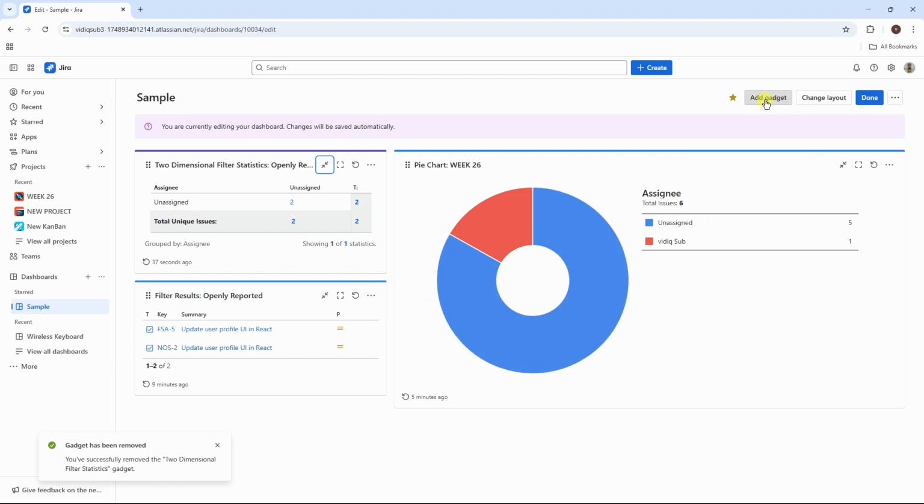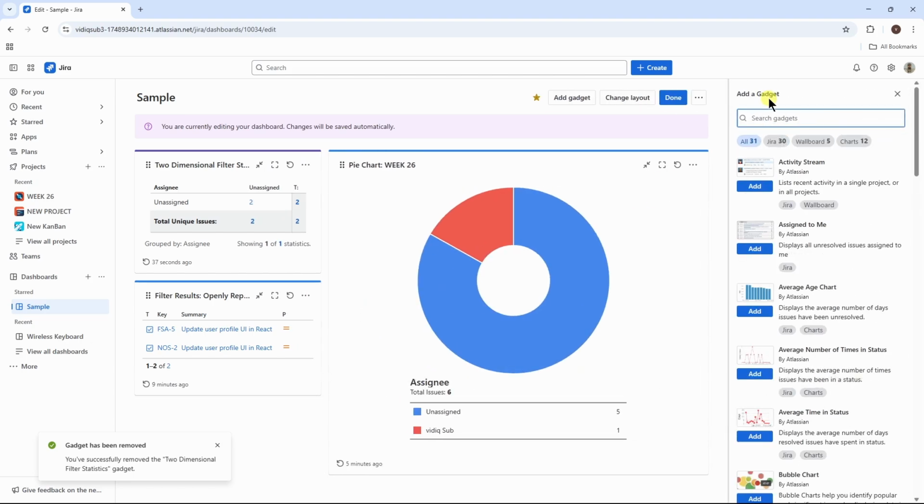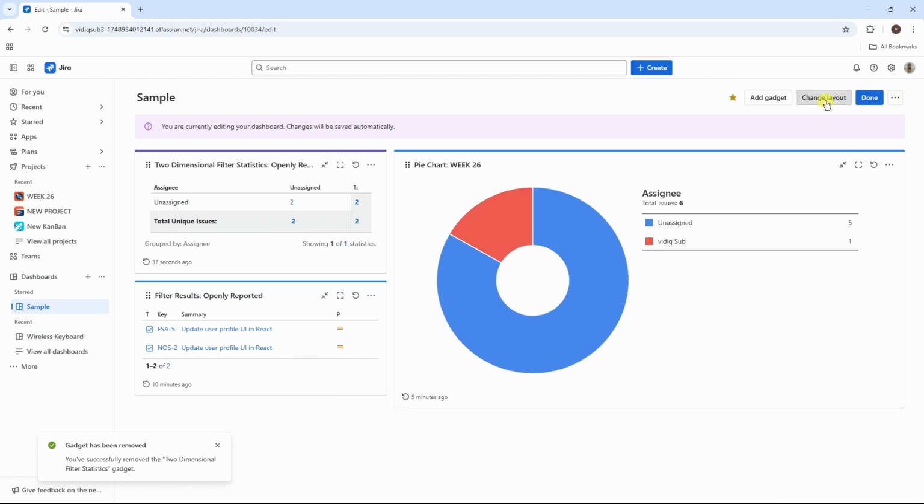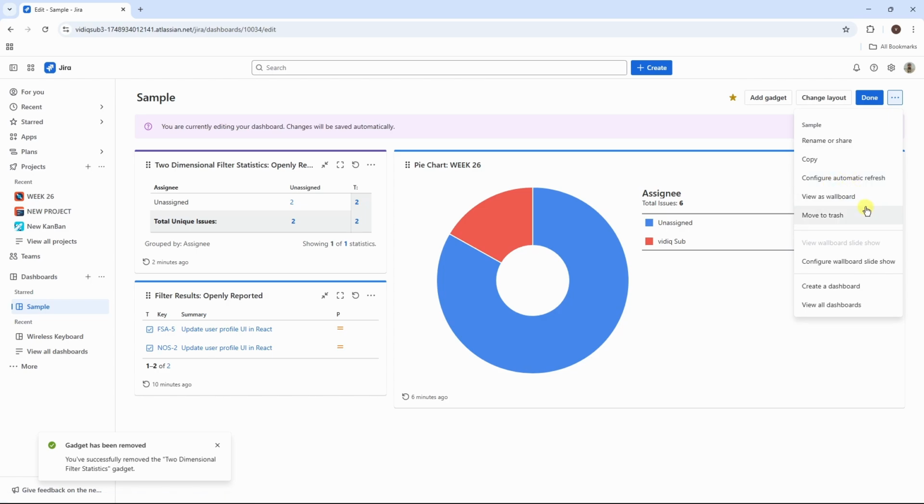Also you have this option add gadget. By clicking on this option, it will let you add other gadgets or filters. You can click on change layout to change the layout which we saw earlier. Now if you click on these three little dots, you have options for rename or share, copy, configure automatic refresh, view as wallboard, and also you can move this to trash and so on.